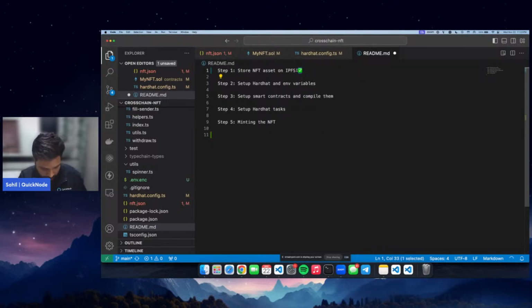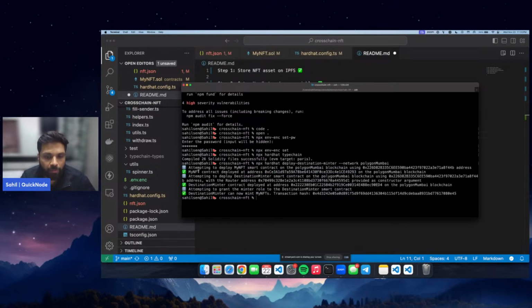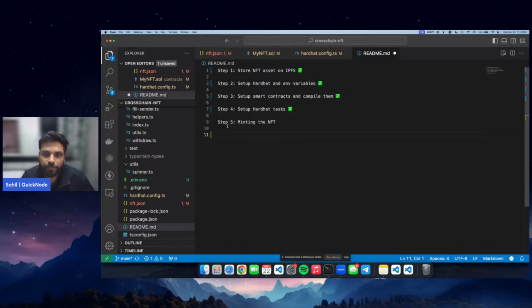So until now, we have completed this, where we have stored the NFT asset on IPFS as well as the metadata. We set up the hardhat and environment variables. We have already set up and compiled the smart contracts. We have gone through the hardhat tasks. And now we will mint the NFT by first deploying the smart contracts on the source chain and the destination chain. We have already deployed our smart contracts on the destination chain, which is the MyNFT smart contract and the destination minter smart contract.